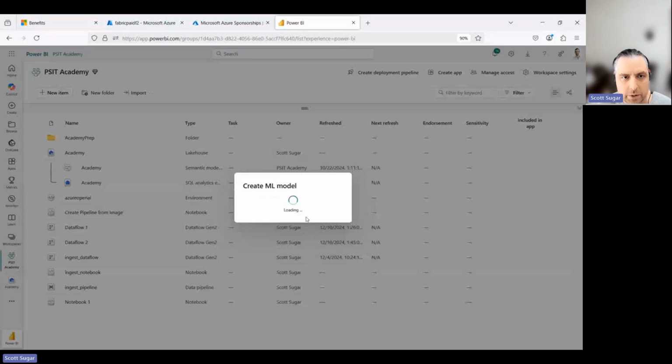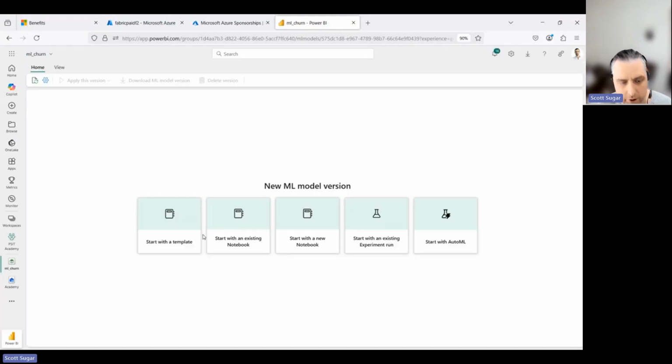What we are going to be doing is predicting, based off of the data we have, whether a customer is going to churn or not, whether we're going to lose that customer or not. And once we create our machine learning model, it gives us a whole bunch of stuff. We can use an existing ML model, an existing notebook, a template, or a new notebook. We can start with this thing called AutoML, which may be a cool one to show in another session, where it actually looks at the data and creates a machine learning model for you.